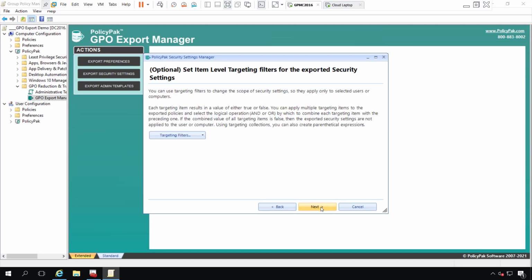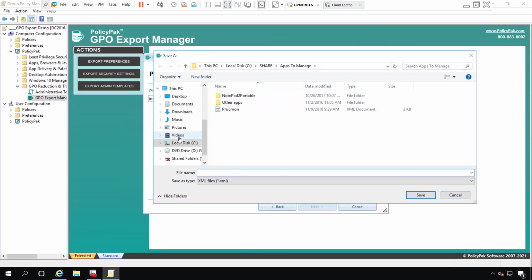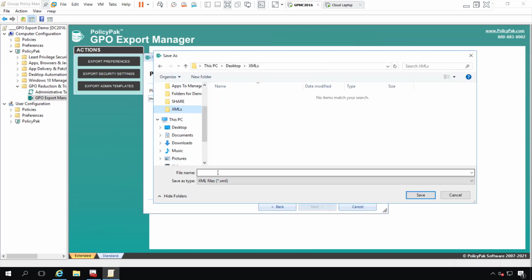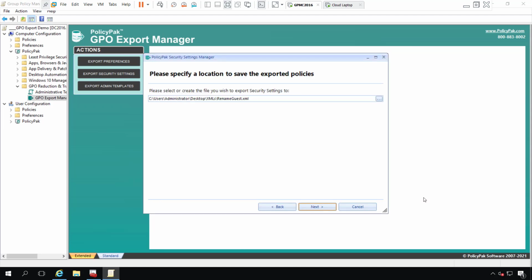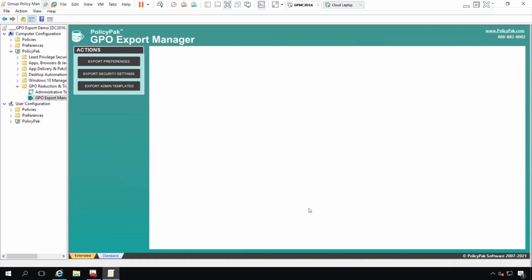We can choose to put item level targeting filters on there if we want. And then we're just going to save this right to my XMLs folder, and we will call this rename guest. We'll save, and that's that. That's all we had to do.